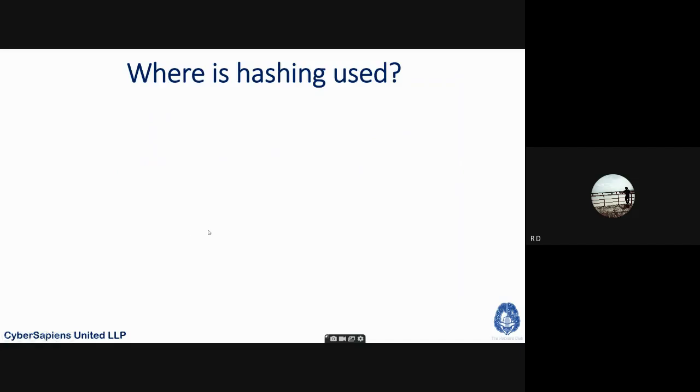Basically, in the traditional world, hashing is used for the purpose of authentication. What is authentication? There are three terms which come into the picture in cybersecurity: identification, authentication, and authorization. Authentication means authenticating someone, giving access to someone.